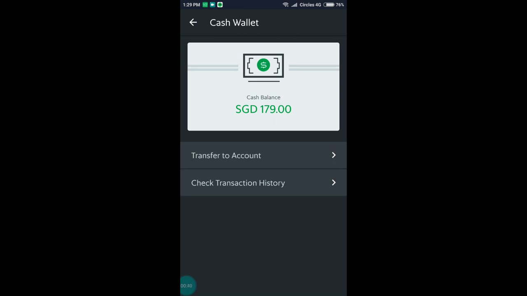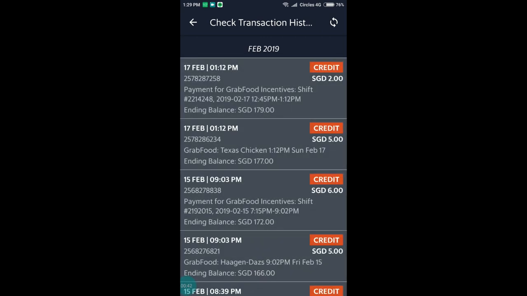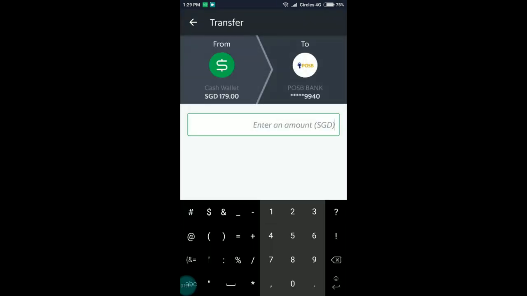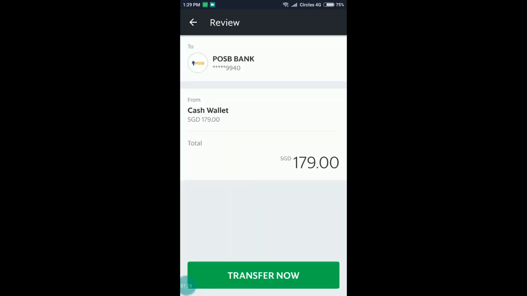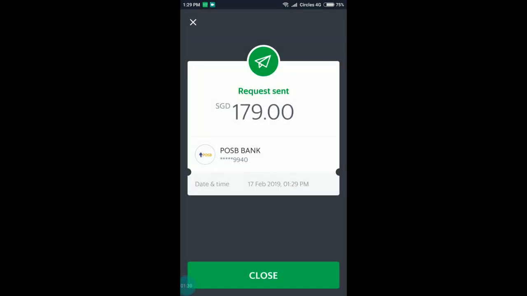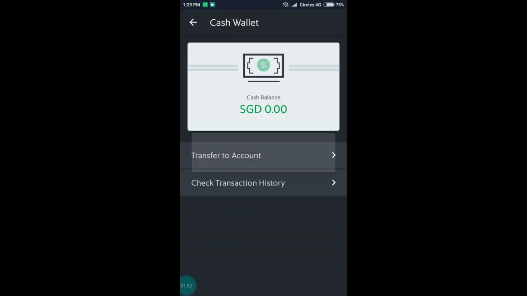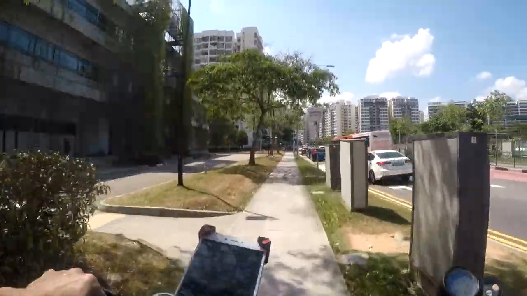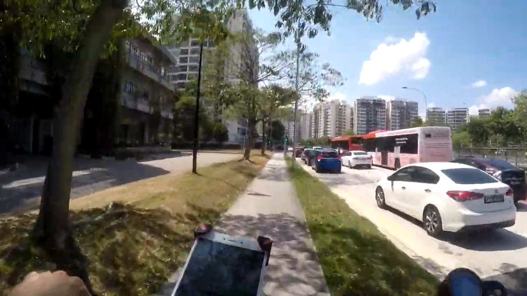To view your previous trip records, select transaction history. To perform a cash out, select transfer to account and enter the amount that you would like to cash out. Do note that the minimum cash out is $50. Hit back to transaction history and you should be able to see that your cash out is successful. Well, for me, it only requires about 8 trips a day to be able to cash out $50.